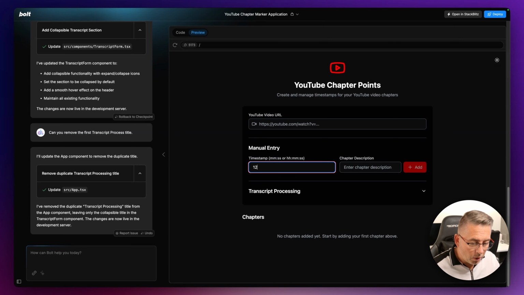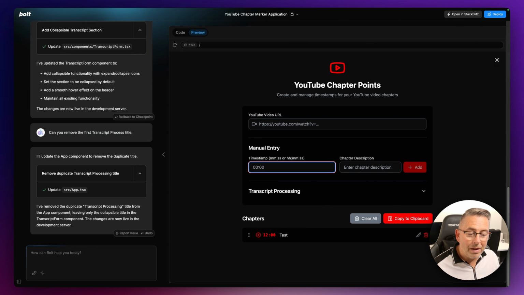So, for example, if I type in, say, 12 minutes and I hit enter, then it moves automatically to the chapter description field, and of course I can just type in some text here. Press enter, and then automatically the chapter is created and it moves back to the timestamp field, so I can keep adding them in a manual way.